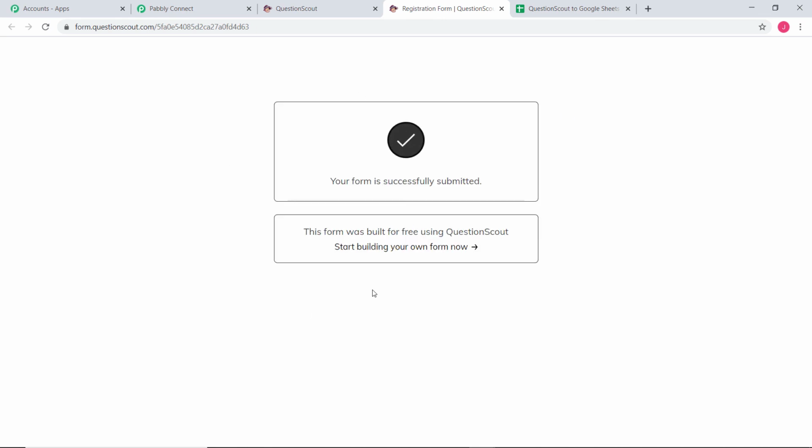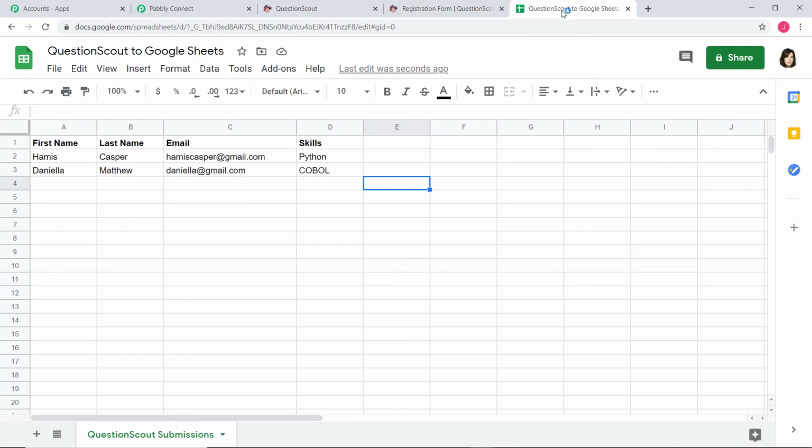Okay, so I've again filled a form over here and have submitted it. Now let's go back to Google Sheets and check if we have got a new information or not. So I'll go to my Google Sheets. Okay, so here you can see we have new row over here with all the information. So we have successfully finished our integration and our integration is working fine.